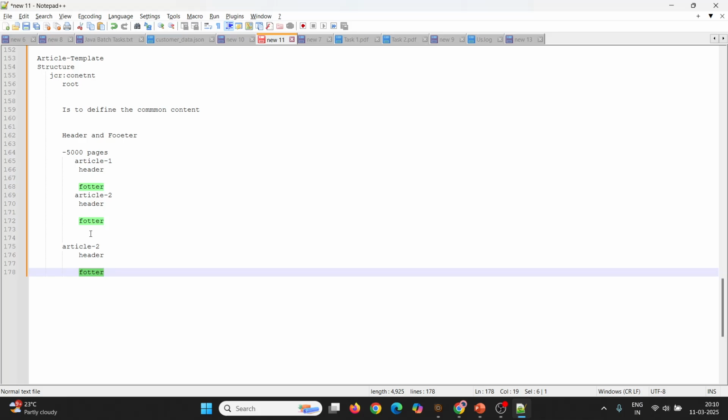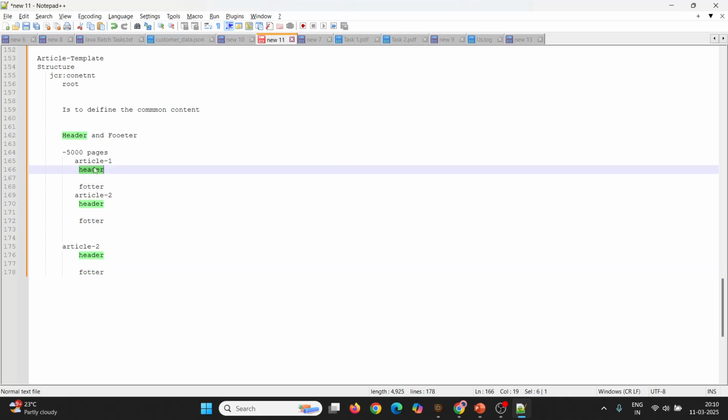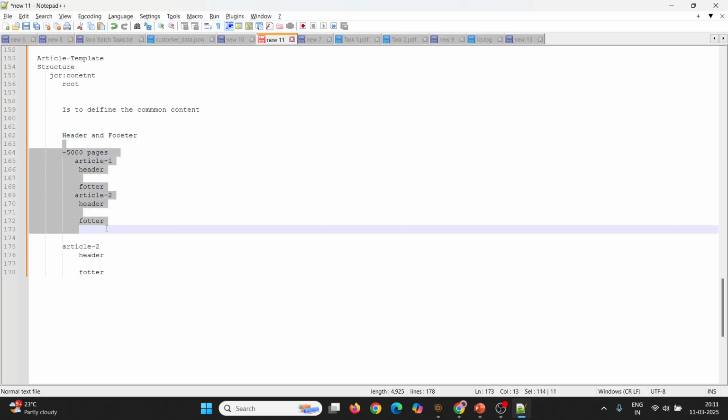There is one more drawback with this. In future, if I want to change some email ID or a link, or we have to update the mobile number, then again in all the 5,000 pages we have to update the mobile number.